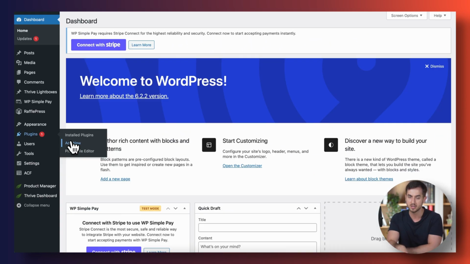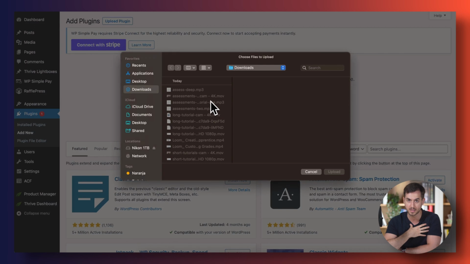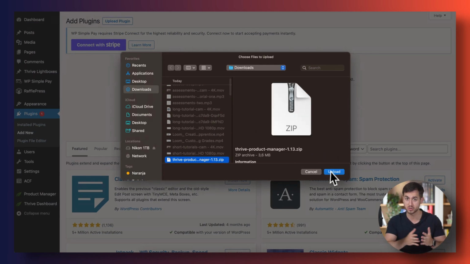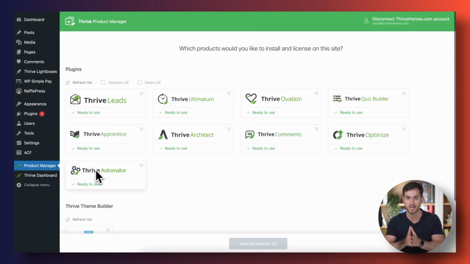already grabbed a copy of Thrive Apprentice. You can do this by clicking the link down in the description box. This will take you to our website where you can purchase a license. Once you've signed up for Thrive Apprentice, you simply need to install the Thrive Themes Product Manager plugin that you will have downloaded from our website, upload it into your WordPress website, and activate your copy of Thrive Apprentice. And you're now officially ready to start creating your online courses.